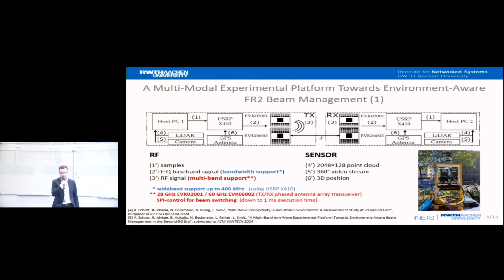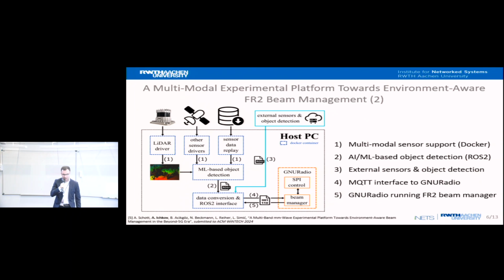Just around the Sivers: it is a fully integrated evaluation board, which implements the direct frequency up-down conversion, the beamforming, as well as the RF modules. In this case, on the 28 gigahertz we have an 8x2 phased antenna array, and on the 60 gigahertz we have an 8x4 phased antenna array. They are still codebook-based analog beamforming at the very end. So how does all of this hardware get integrated into a platform?